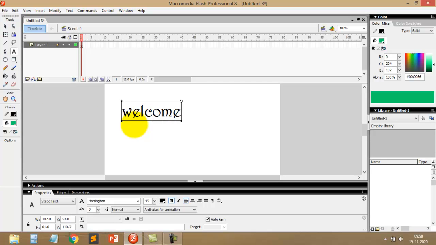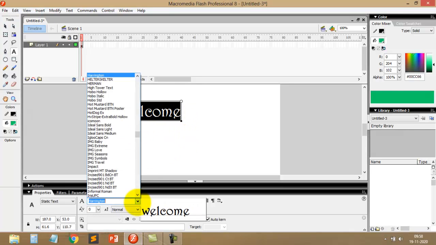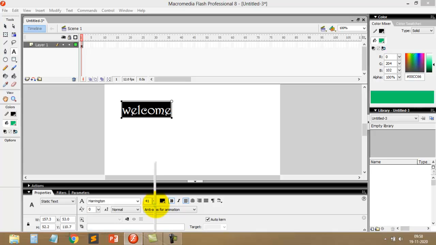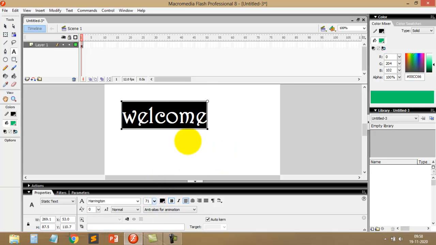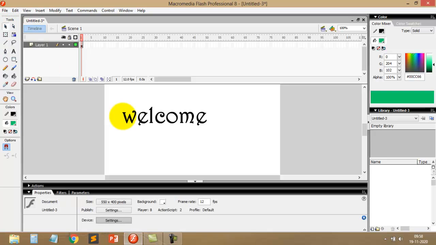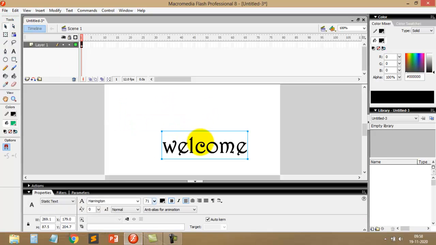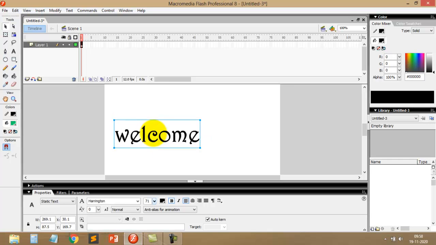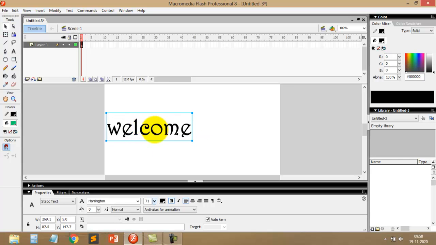To write this welcome, you can change the font style and everything from the property inspector here. Let's keep it that way, and let's increase the size. Now after increasing it, this is one single piece, one single frame, or one single object. Now we have to break it. If you want to break it, press Ctrl plus B. It will break into single letters.